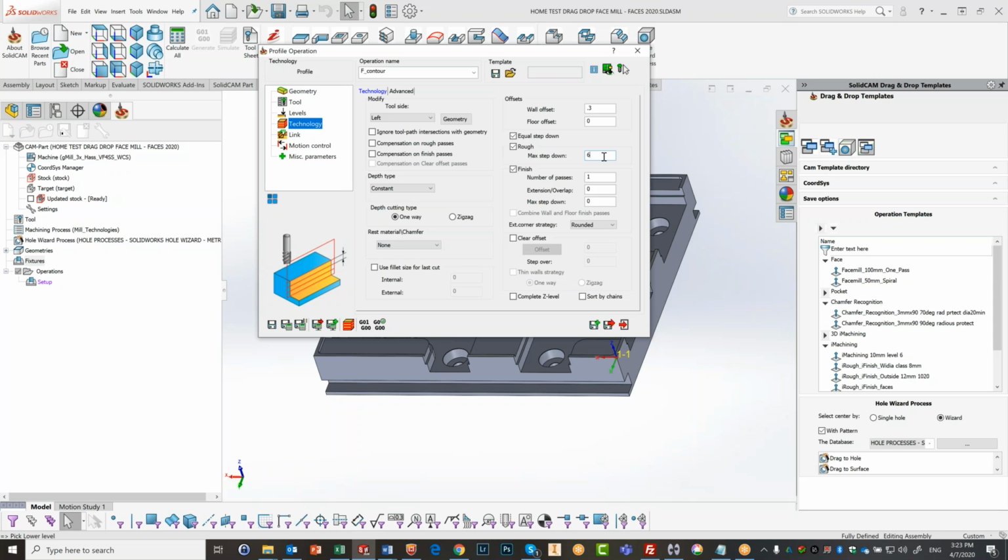If I want to do finish, I can do finish as well. But I don't want to do finish with this end mill. Let's say it's a roughing end mill only. I don't want to use the finish, so I'm just going to uncheck finish.